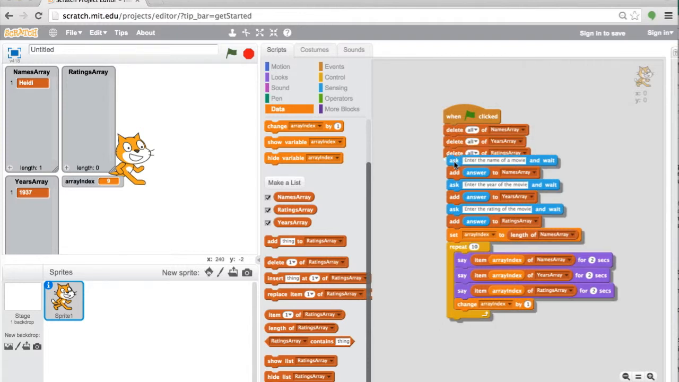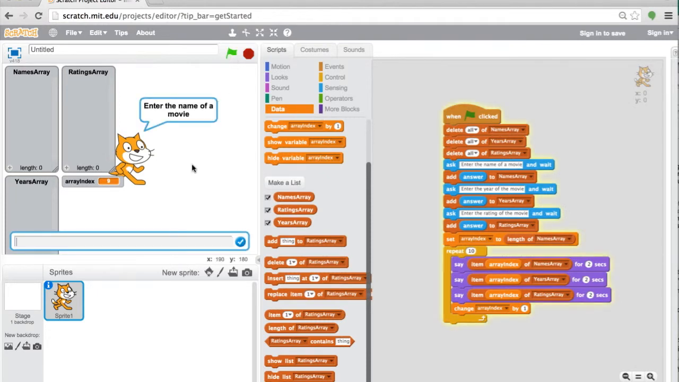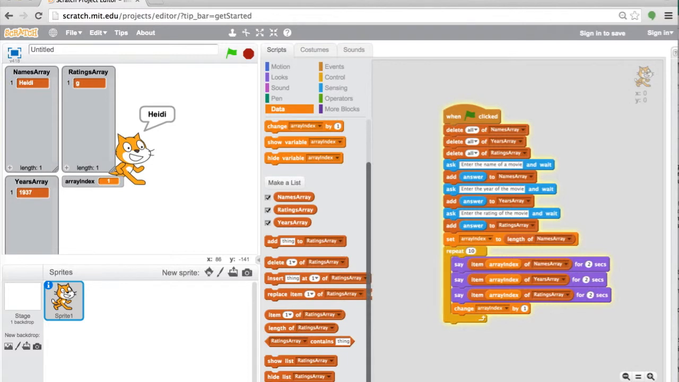All right, let's run it one more time. Starting over, Heidi, 1937. And as soon as I hit G here, little Scratchy there is going to show us the results. Heidi, 1937, and G. Well, there you have it. That's really simple, but that's how we do it in Scratch.